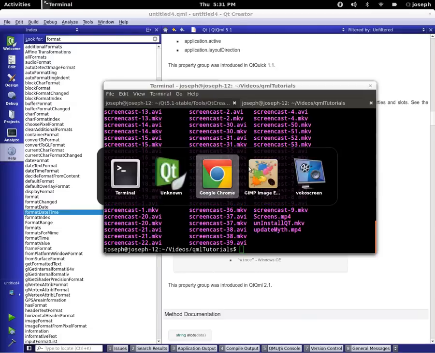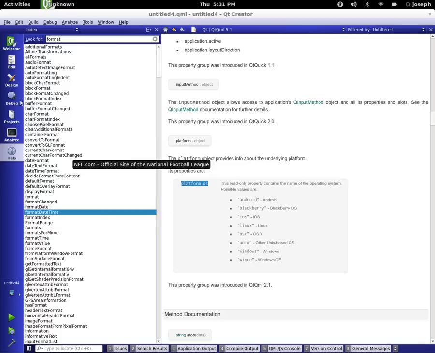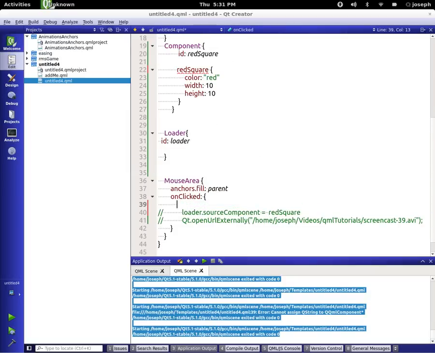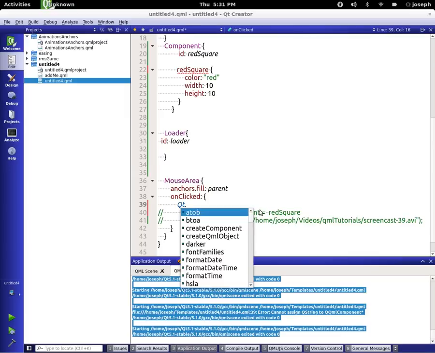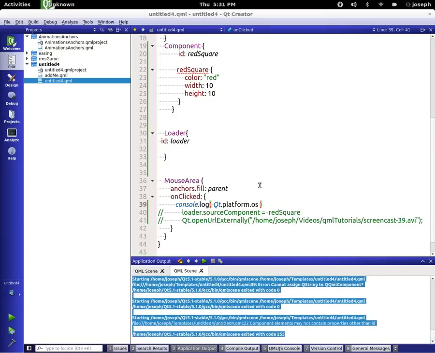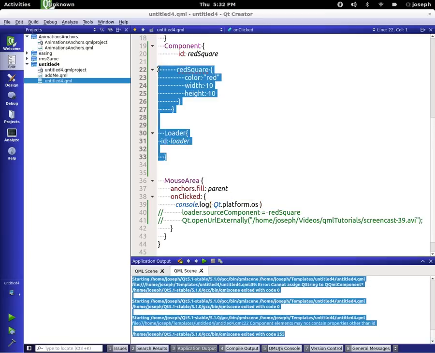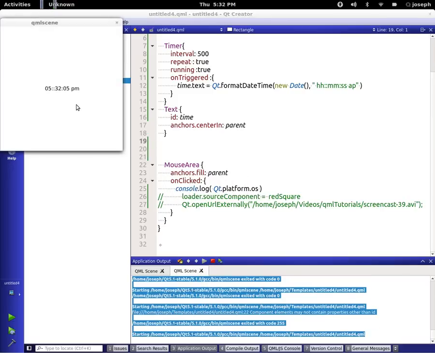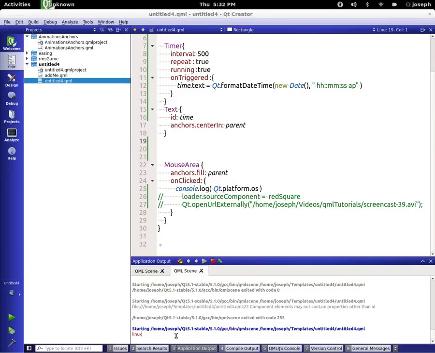Let's use that real quick. This is the last thing, I swear. We're gonna cut that out, and we're gonna say onClicked, Qt.platform.os, and we're gonna say console.log. Let's console log that. Alright. Click run. There we go. We just get rid of this loader component. Save and run. And click that, and there we go. It knows that I'm on Linux.